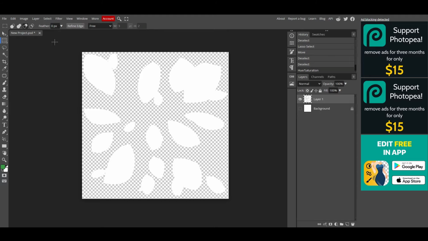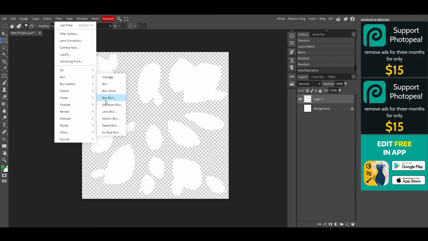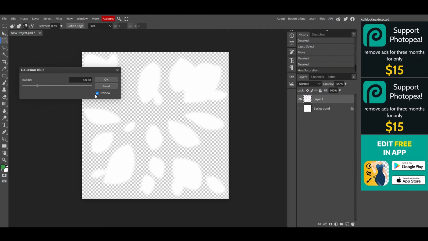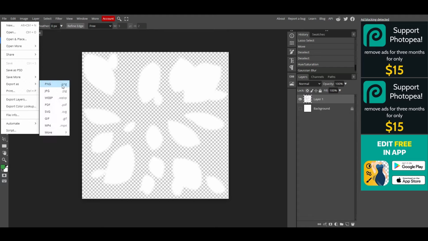Now, the one last thing we're going to do is go to Filter, Blur, and then choose Gaussian Blur. We're not going to make it too much. We're just going to make the edges of your leaves slightly blurred. This makes it smooth and fluffy looking and not sharp. And done. Now that you have your leaves all blurred and everything, we're going to download it.